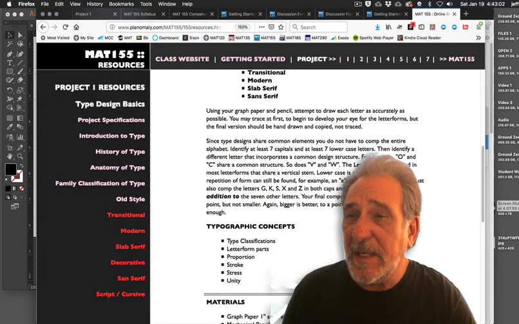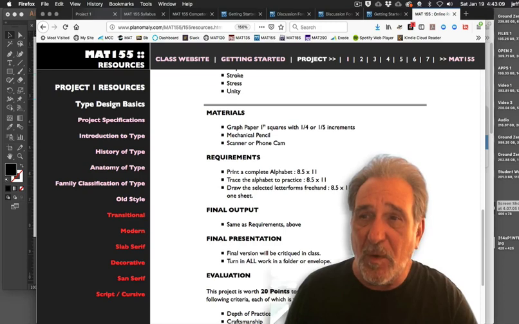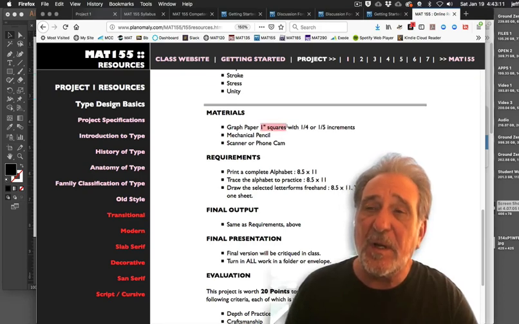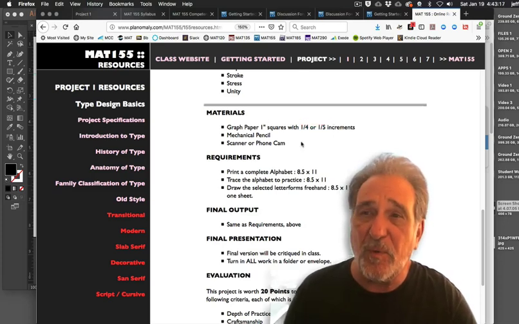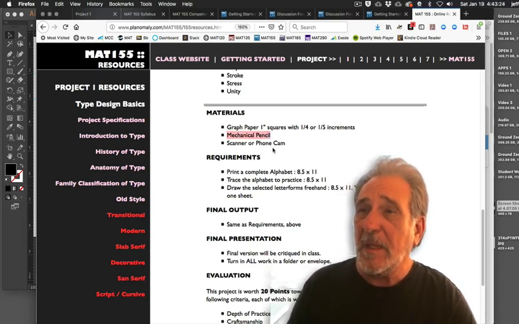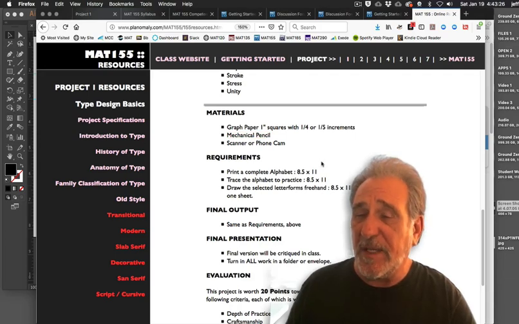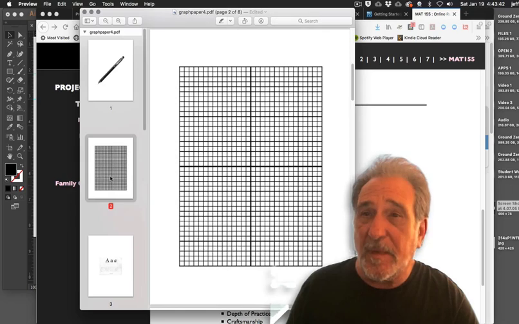So you're going to need some materials for this particular project. You're going to need some graph paper. 1-inch squares are good with either 1 to 4 or 1 to 5 increments. In other words, 4 increments per 1 inch or 5. Okay. You'll need a mechanical pencil of some kind. And you'll need a scanner or a phone cam. You'll need a mechanical pencil. You'll need some graph paper.